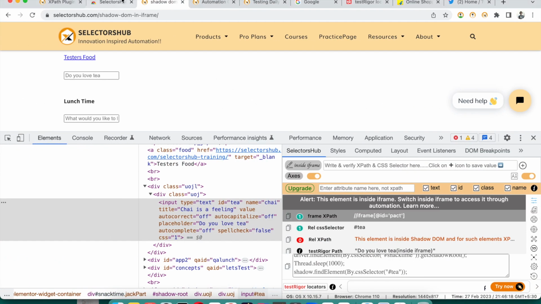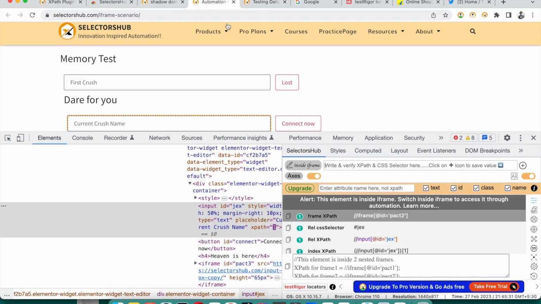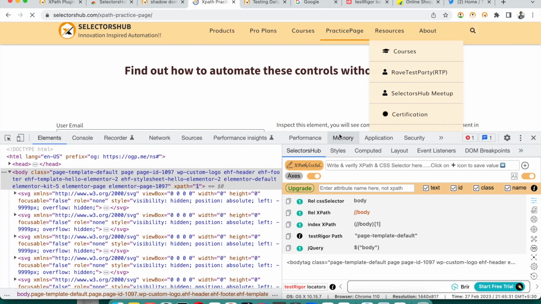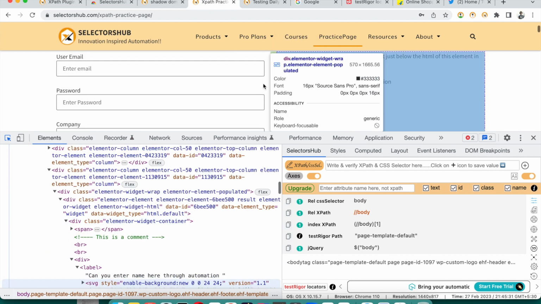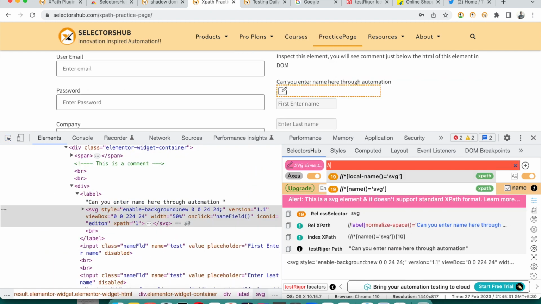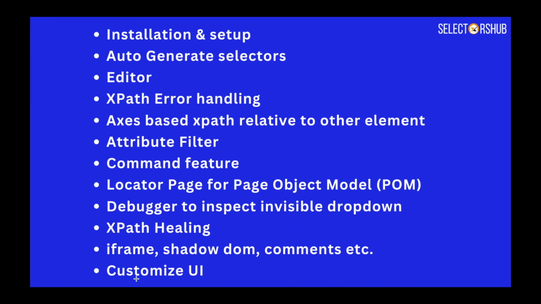Then SVG also it supports. Let me quickly show you SVG. Here if we go to practice page, if any element is SVG, it tells you that this is an SVG element. You just inspect this element, and it tells you that this is SVG. And if you try to do anything wrong, it will tell you that SVG is invalid, SVG XPath it doesn't support. So this also helps you in learning every time.